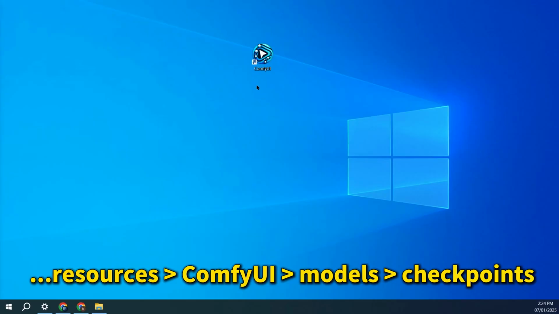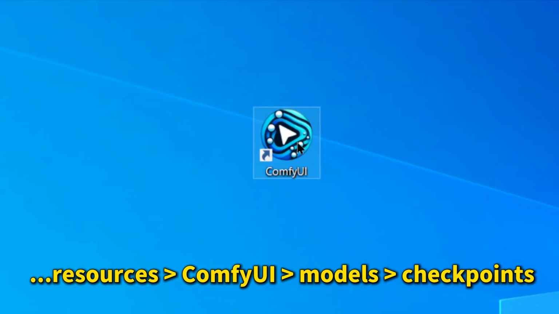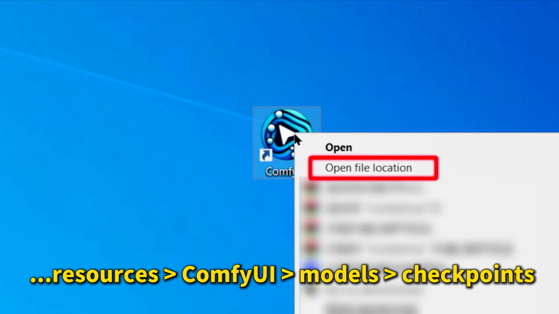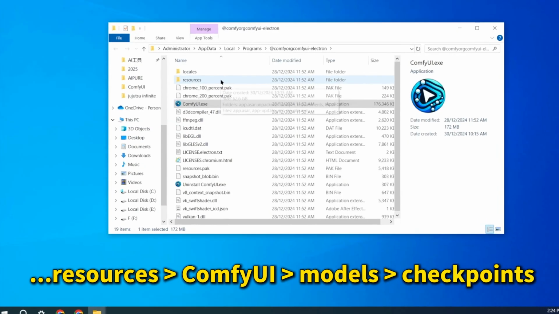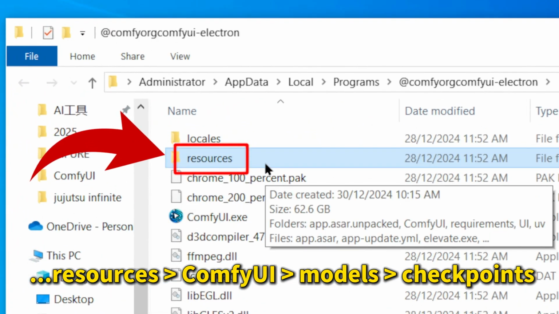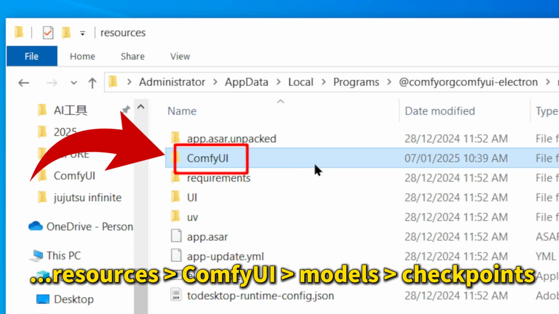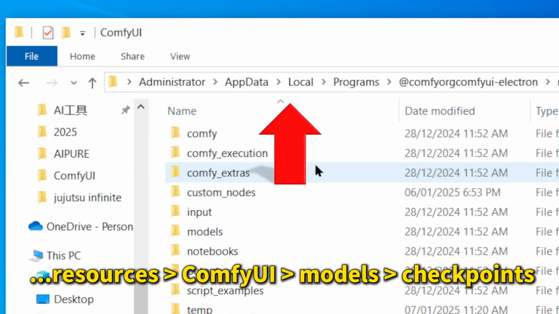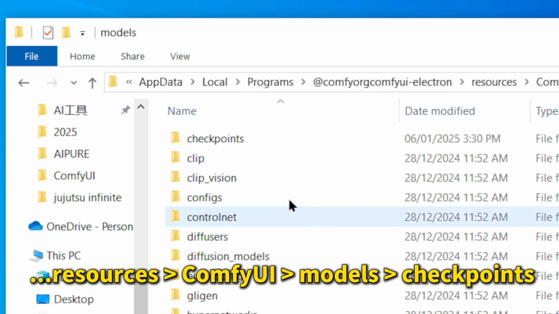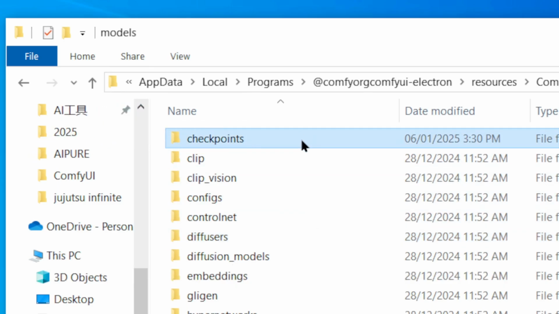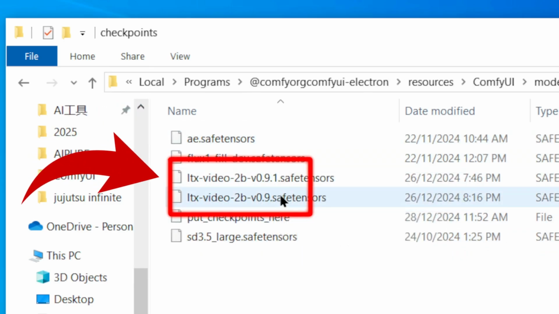Once downloaded, place the model in the following directory. Right-click the Comfy UI desktop icon and select Open File Location. Navigate to Resources, then Comfy UI, then Models, then Checkpoints, and paste the model file there.